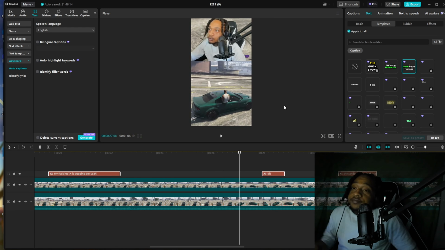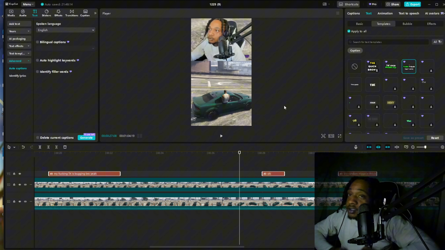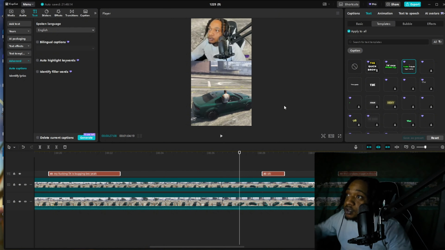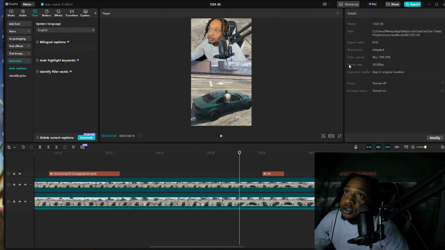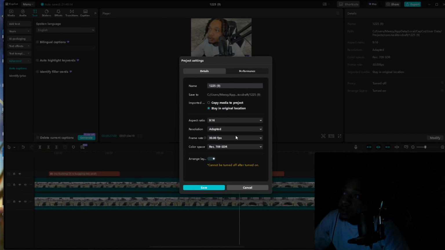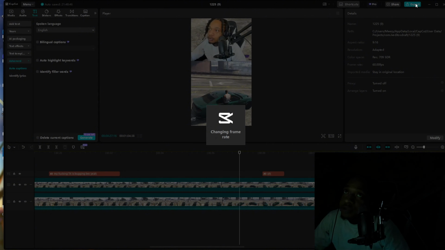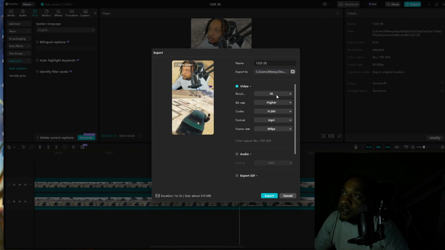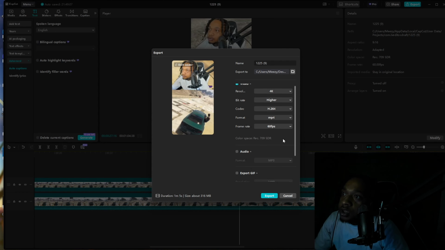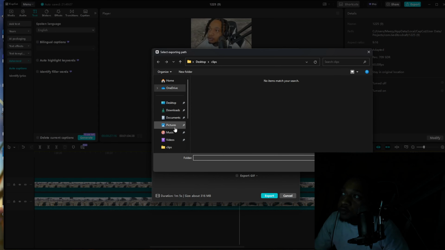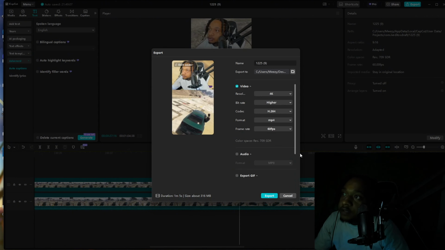That's how you make a little clip to toss on any social media you need. When you export, make sure all your settings over here are right. Put this on 60 FPS so your clip isn't laggy. When you go to export, make sure it's on 4K with the bitrate higher. Make sure all this is like this. Then pick a folder you want to put it in, select folder, and export.